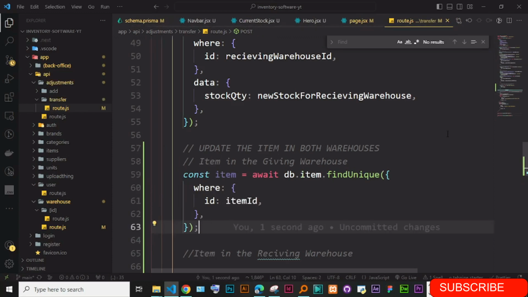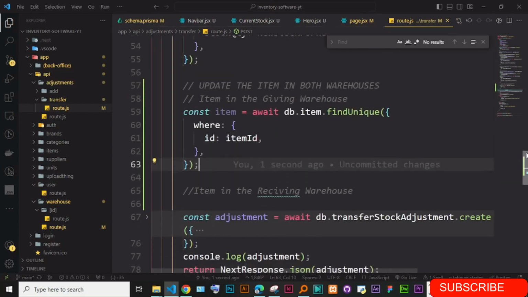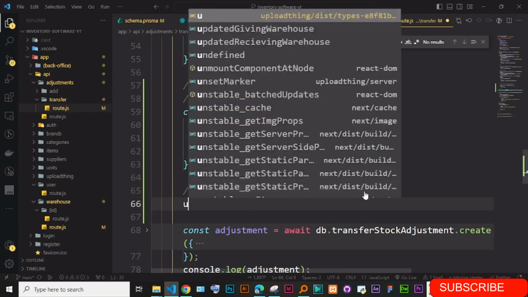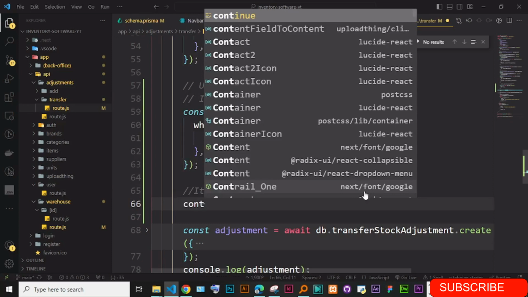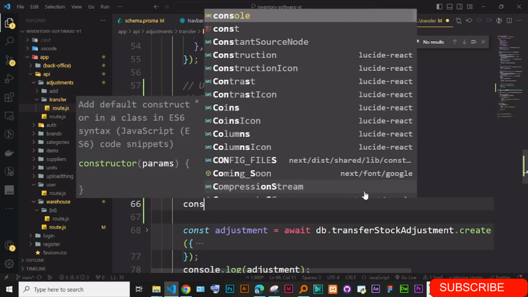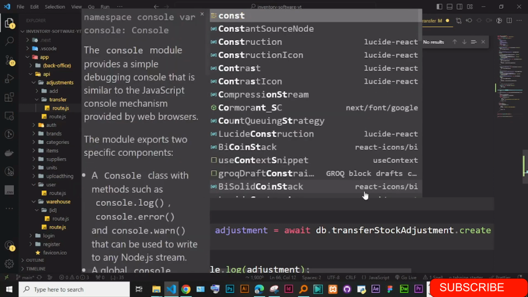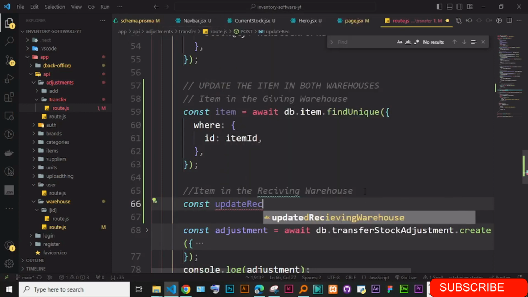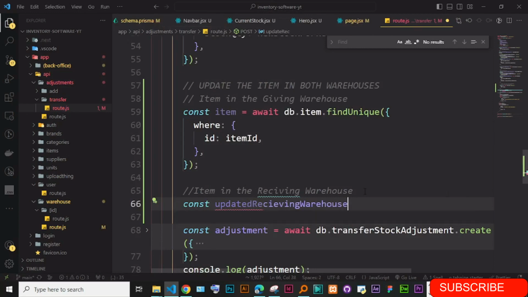Then how do we, for instance, update the receiving warehouse, because this one should get the stuff. So if I just go ahead and say const updateReceiving.